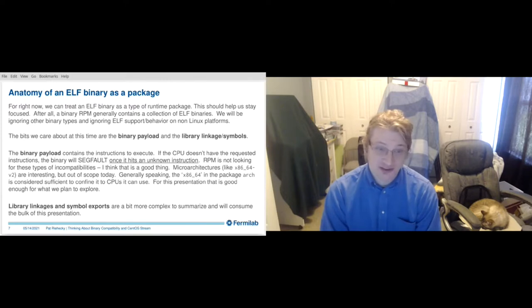The binary payload is just the instructions that we're going to execute. If the CPU doesn't have the instructions, the binary is going to segfault when it hits an unknown instruction. RPM is really not looking for this type of thing, and that's probably for the best. The overhead on that is going to be pretty heavy. So microarchitectures like x86-64-v2 are really interesting, but those are going to be out of scope for what we're talking about. For our purposes today, x86_64 in the package arch is good enough to say it runs on this machine.